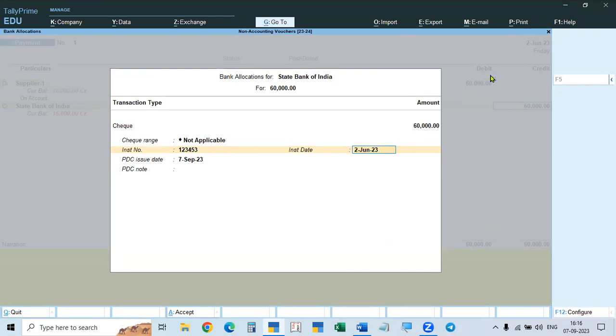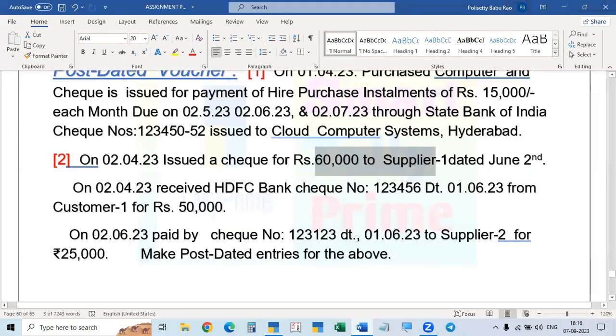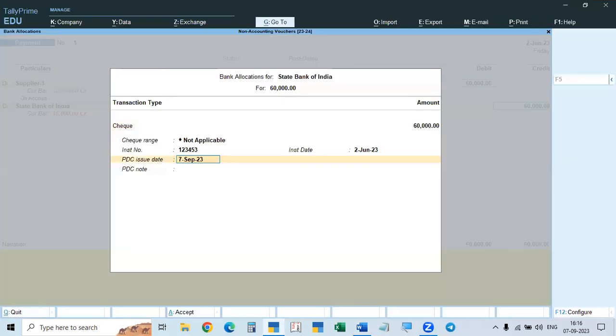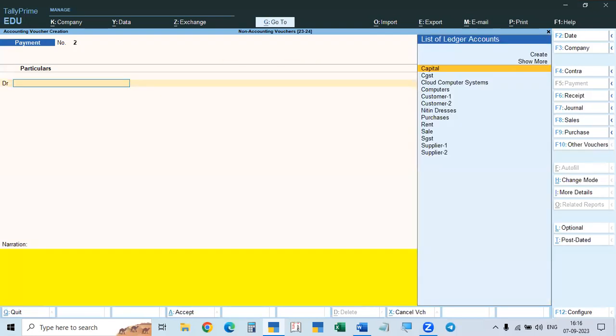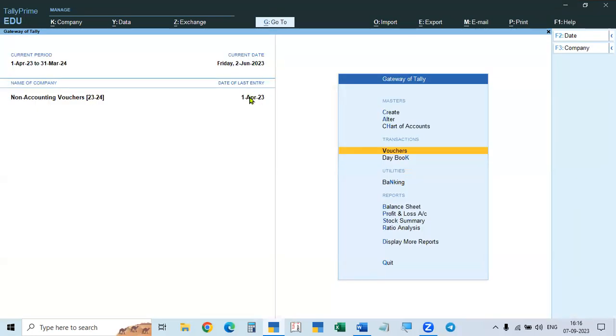So 2nd June is the date. See, 2nd June is the date, and we issued it on 2nd April. And we note something, we can write it just like remarks. You see here, if you go to this end, 1st April only, because the check received, check issued, everything is post dated. So that actual recorded transaction is only first, it is taking in the beginning.